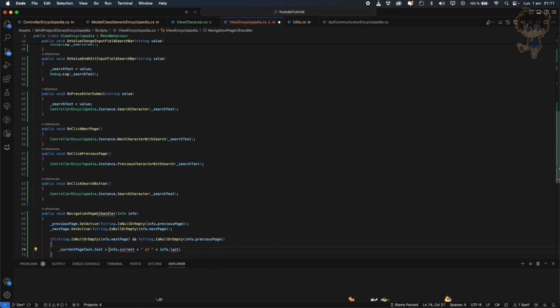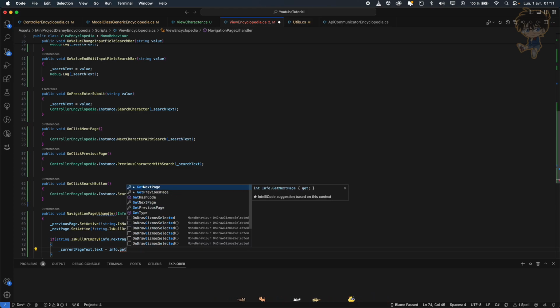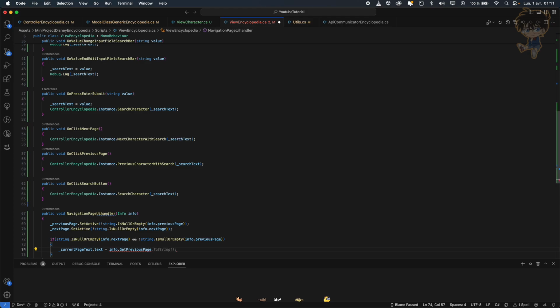Current page text will be equal to just the number, so we don't need to use page like this, and info, we just want to say info dot get previous page plus 1, and we want to make a toString of it like that, dot toString.